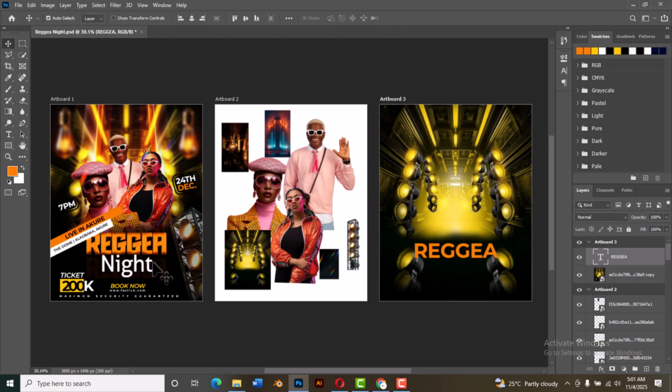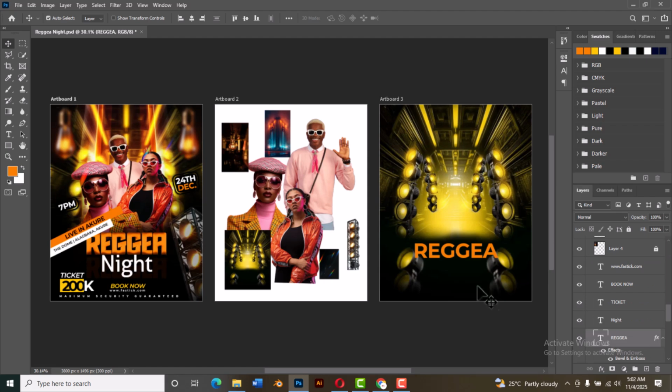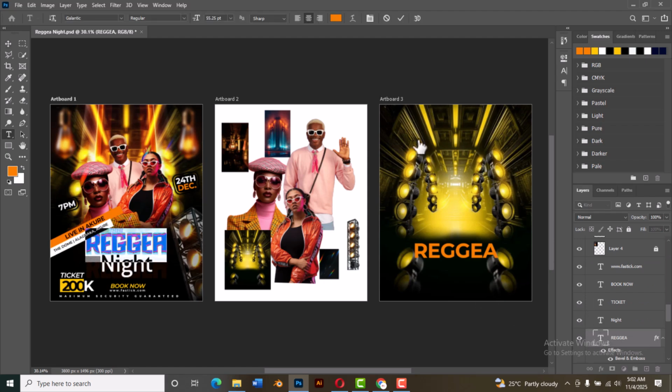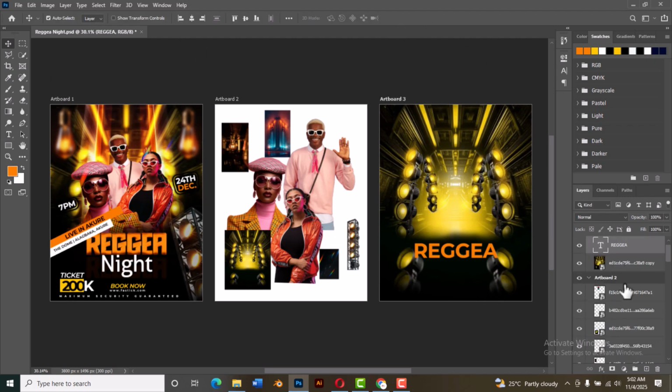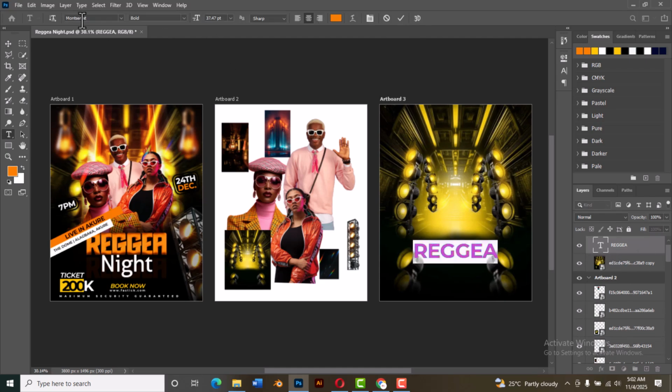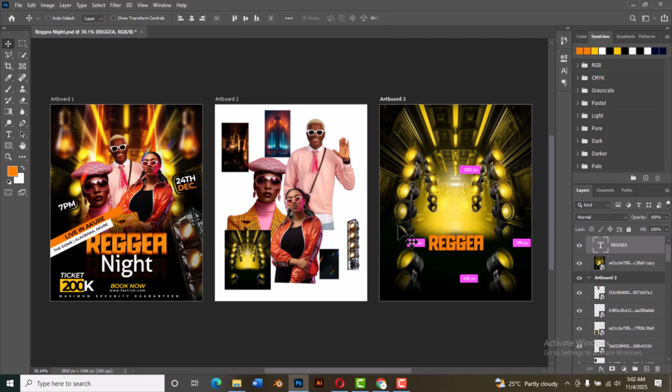Let me check for the fonts that I use. The name of the font is Galantic. I copy it, then I come down here, double click on it, then I paste it here. That's the name of the font, and I click on check. Now I've gotten my font. Let me increase the size a little bit again.